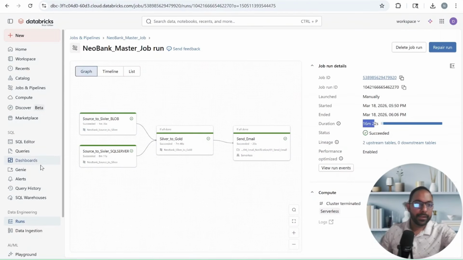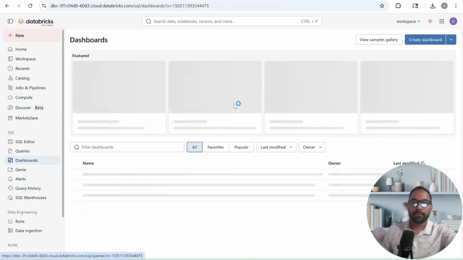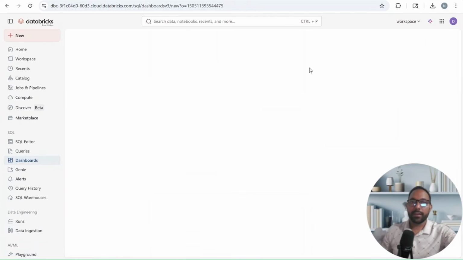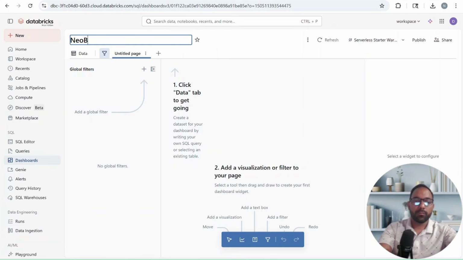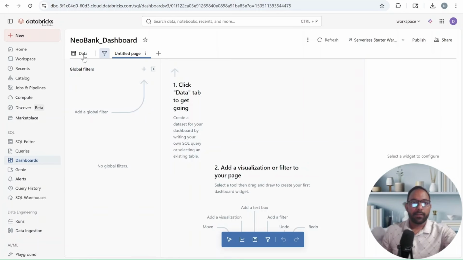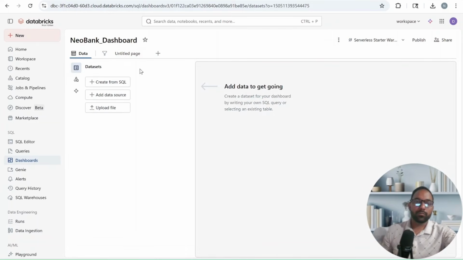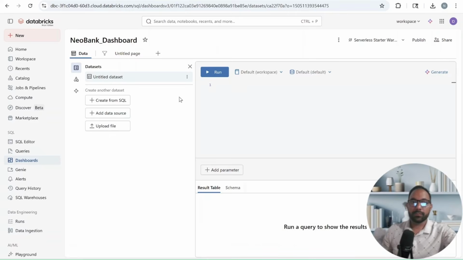For creating a dashboard, we have this dashboard section. Here we need to click on create dashboard. By default, it is a blank dashboard, and we are going to name it Neobank dashboard. First of all, to create anything in the dashboard, we need data. So we will go to the data tab and currently we can see that the datasets are blank. Here we can add any table manually, upload a file, or create it from SQL as well. In our use case, we will go ahead and create it using SQL.